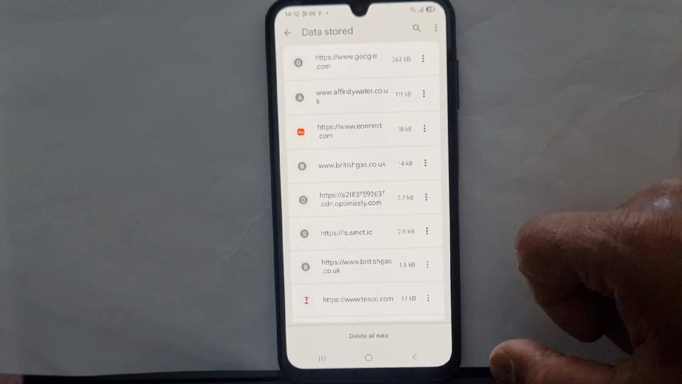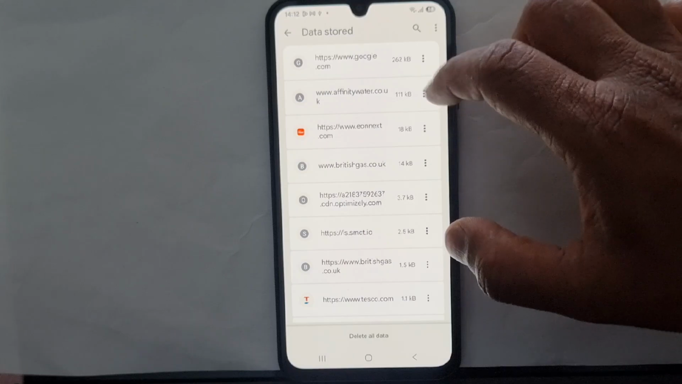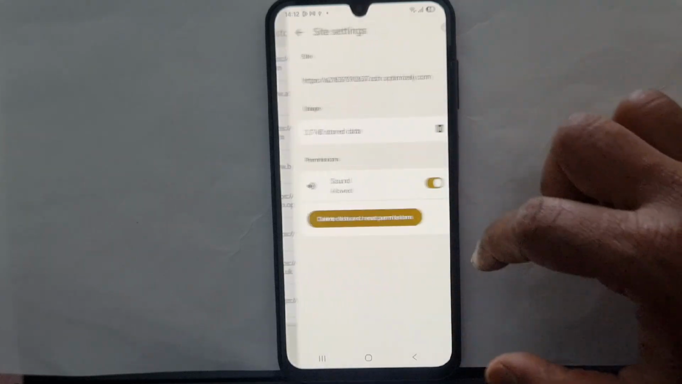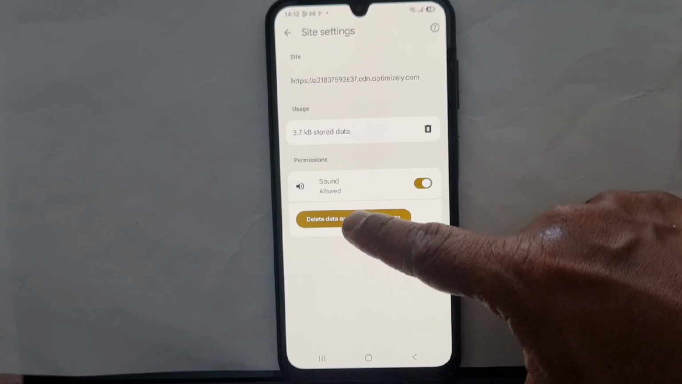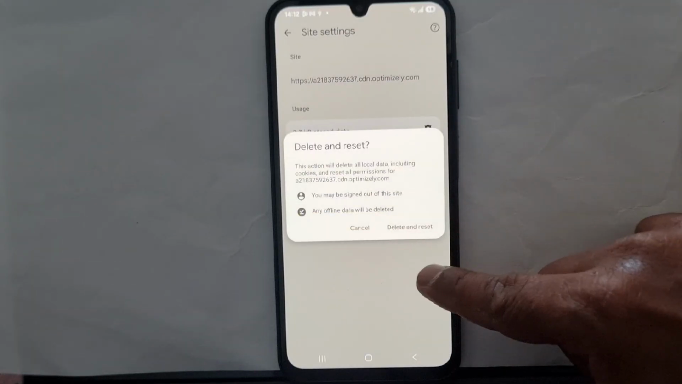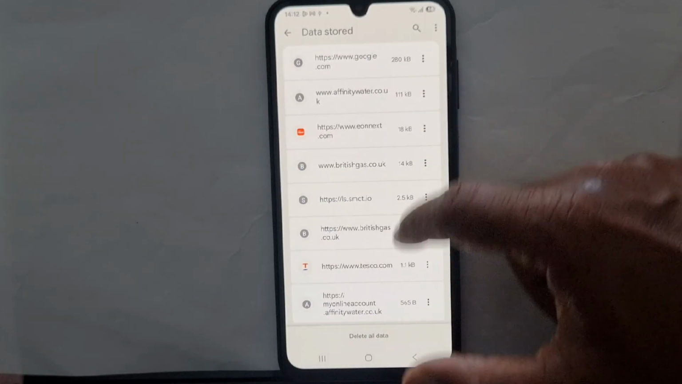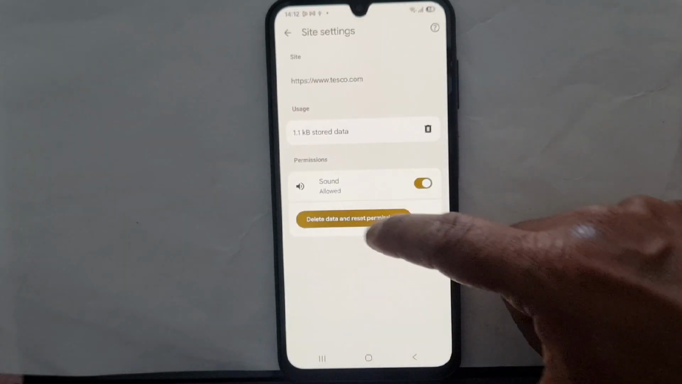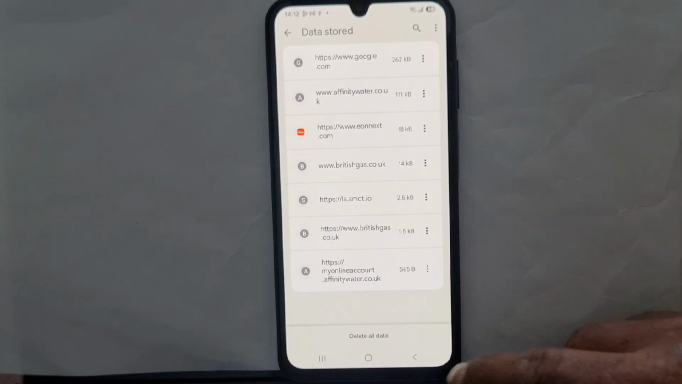your phone. To clean this up, tap any website you don't recognize or no longer use. Then choose Delete Data and Reset Permissions. This removes the saved website data and resets its permissions. But don't delete everything blindly. Keep websites you use regularly like banking apps or websites where you log in every day. Remove the random ones you don't remember.